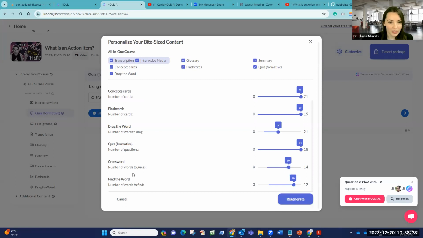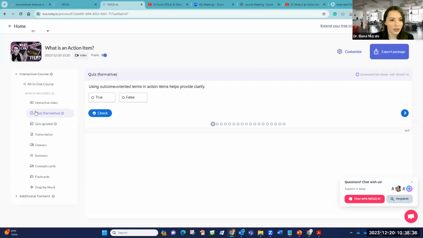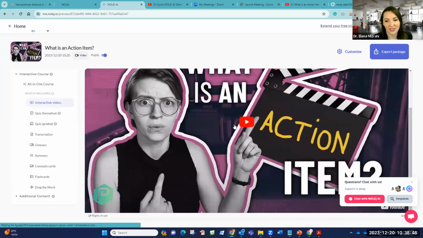And there are many things that you can customize. For the crossword, you can customize the number of words, and the number of questions for the quiz, up to 18, and drag-the-word questions up to 21. A lot of things that you can customize. Let's watch the interactive video, because the interactive video is in itself a masterpiece. I'm sorry, I'm just in love with this tool.